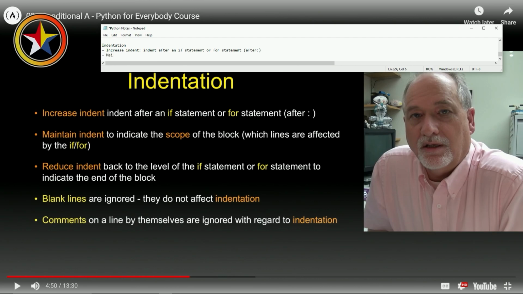Let's do the next one. Maintain indent to indicate the scope of the block, which lines are affected by the if or the for.